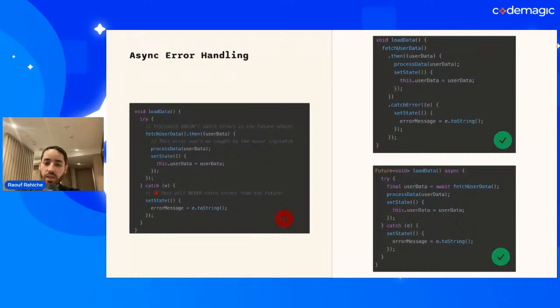That's about rethrowing. Something else is async error handling. This is very easy a problem to get into for people who probably come from other languages, but I think all of the languages now have some sort of a way to handle asynchronous error handling easily.